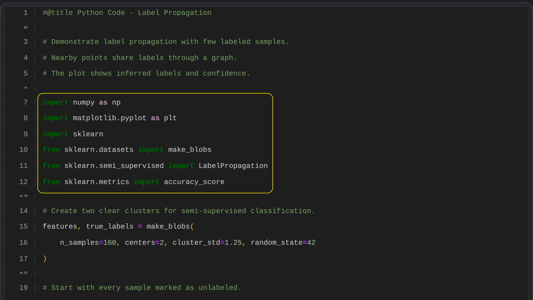This setup imports the main tools needed for a semi-supervised learning example. NumPy handles numerical arrays, Matplotlib creates visualizations, and Scikit-Learn provides machine learning utilities. From Scikit-Learn, synthetic clustered data is generated. Label propagation is used to spread labels from a small labeled set, and accuracy scoring evaluates the model's predictions against the true labels.